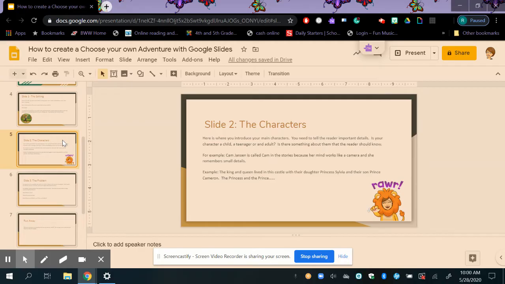So I made up a king and a queen who lived in the castle with their daughter, Princess Sylvia, and their son, Prince Cameron. And then I went on to describe the princess and the prince. Perhaps they're twins, perhaps they're brother and sister, perhaps they get along, perhaps they fight all the time. Only important details for your story. I didn't go into details of the king and the queen because they're not a huge part of my story. I'm focusing on the kids.